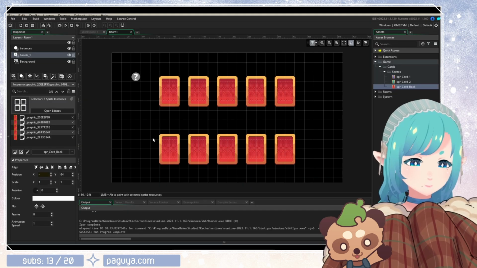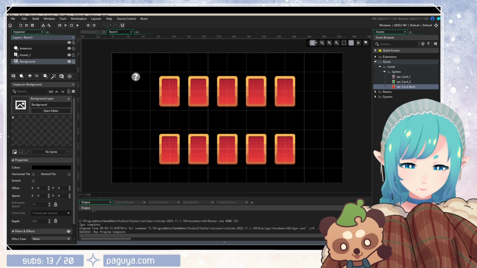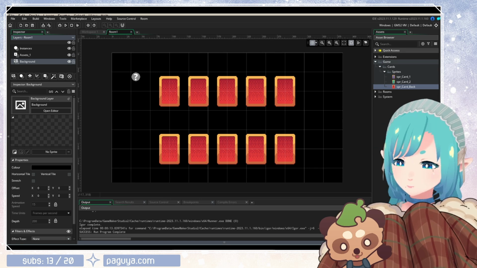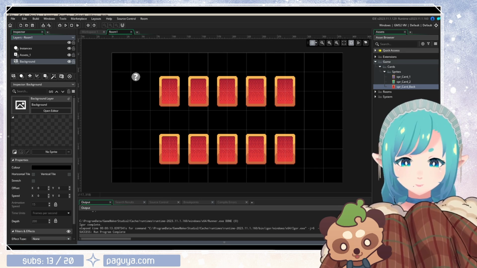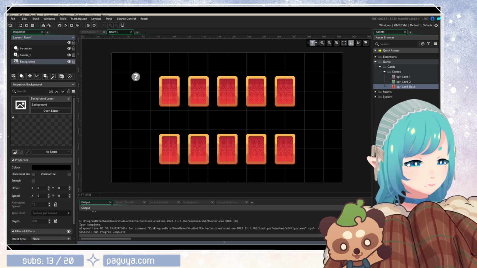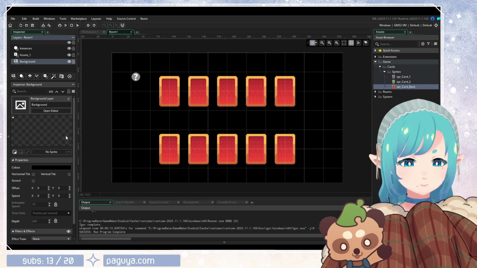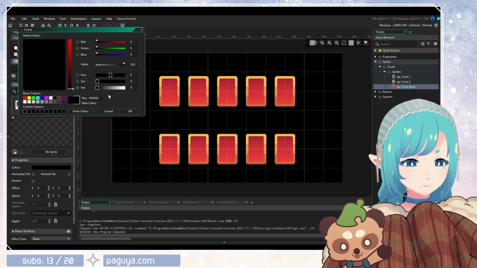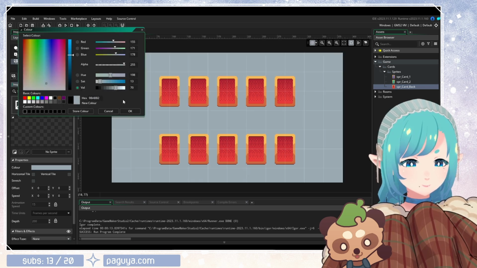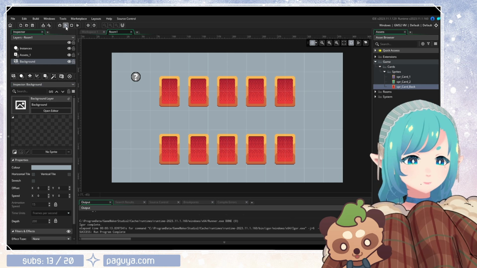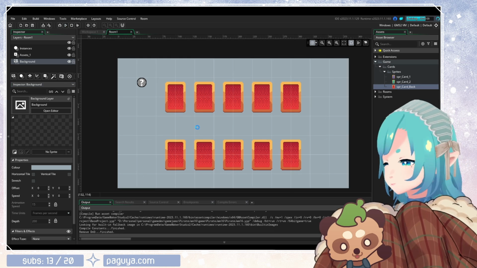We'll see. Alright, let me change the background color from black for now. I'm gonna grab the gray. I think that's okay.